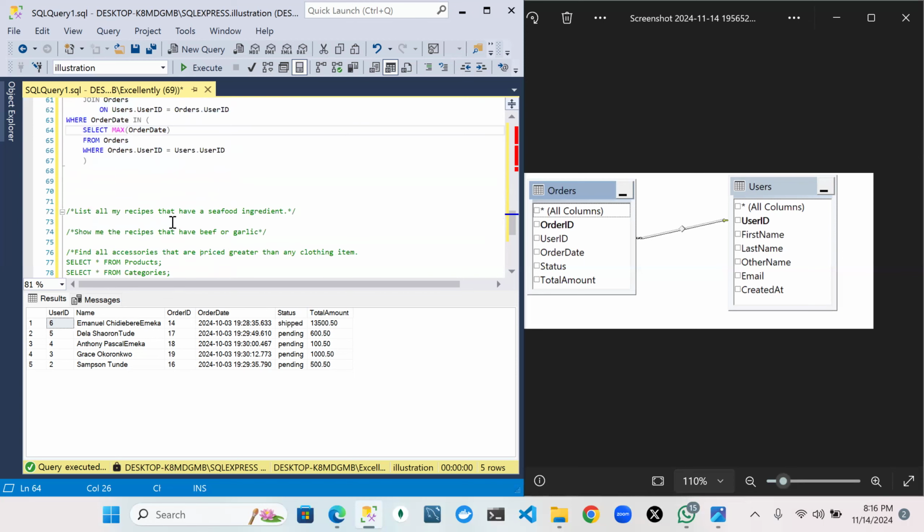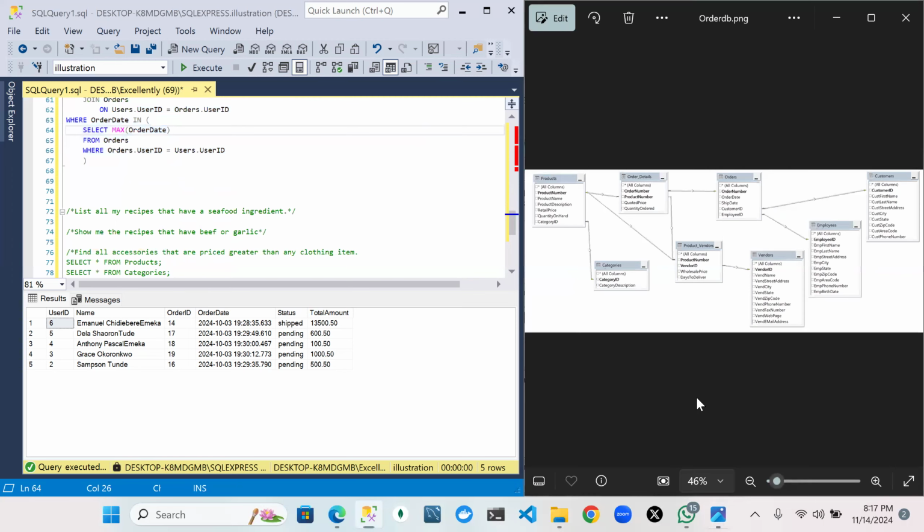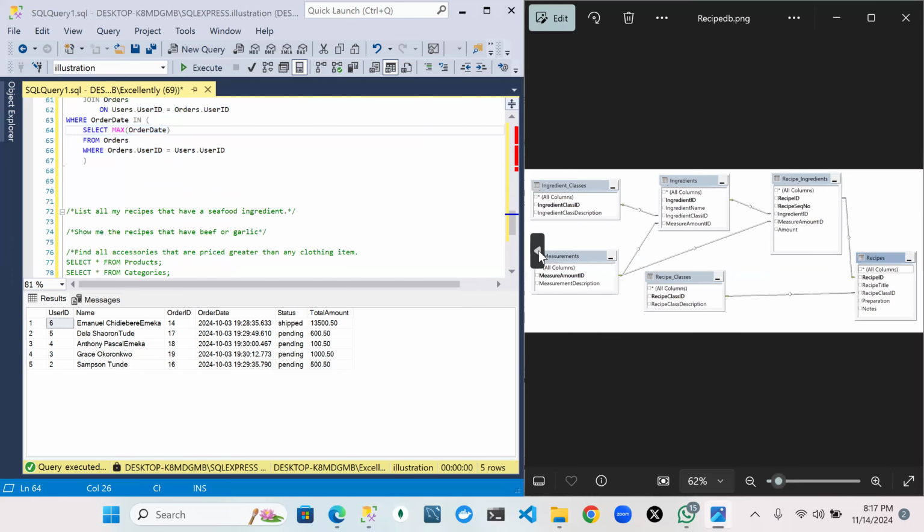So with that, let's do some interesting questions. This one says list all recipes that have a seafood ingredient. So we are going to go to our recipe database. But remember, it's not saying we should list everything. We said just list recipes. So all we are interested in is recipes. So how do we go about it?